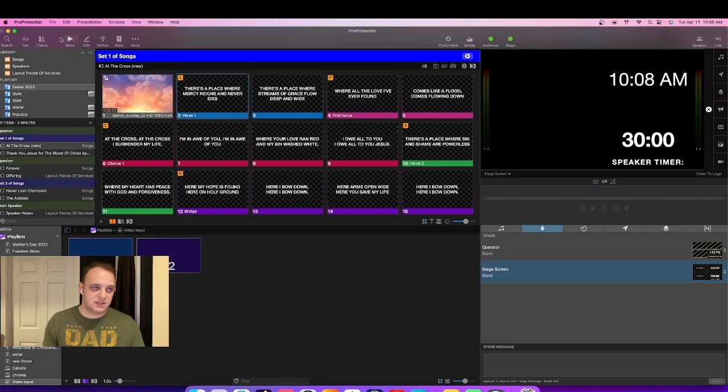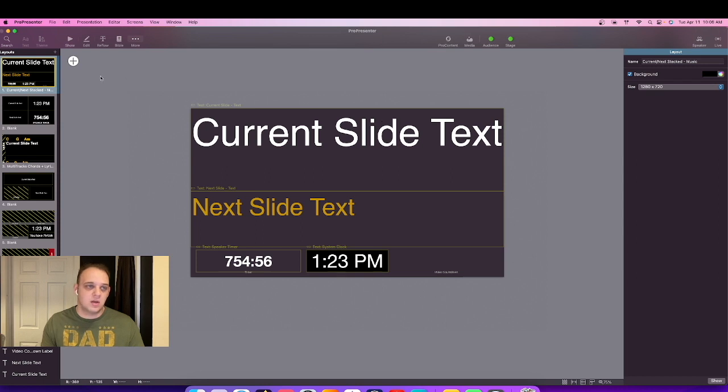Now, if you go up top to the left-hand corner again, you'll see where it says Show, Edit, Reflow, Bible, and More. Those three dots, if you click those, you'll have a drop-down menu. It's going to say Theme Editor, Stage Editor, CCLI Editor, Props Editor, Mask Editor. We're going to go to Stage Editor.